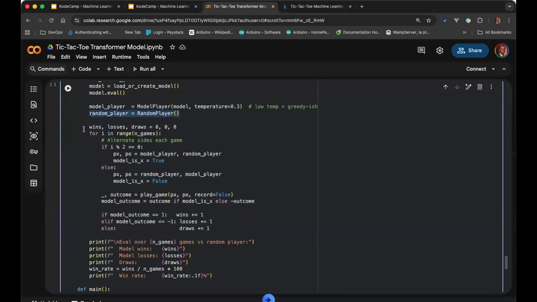So to play this, you specify the number of games you want to play. For each game, you pick who is to play. Alternate sides each game, so this is to switch sides each game. For even games, the model player is the X player and the random player is the O player. Model is X is true.